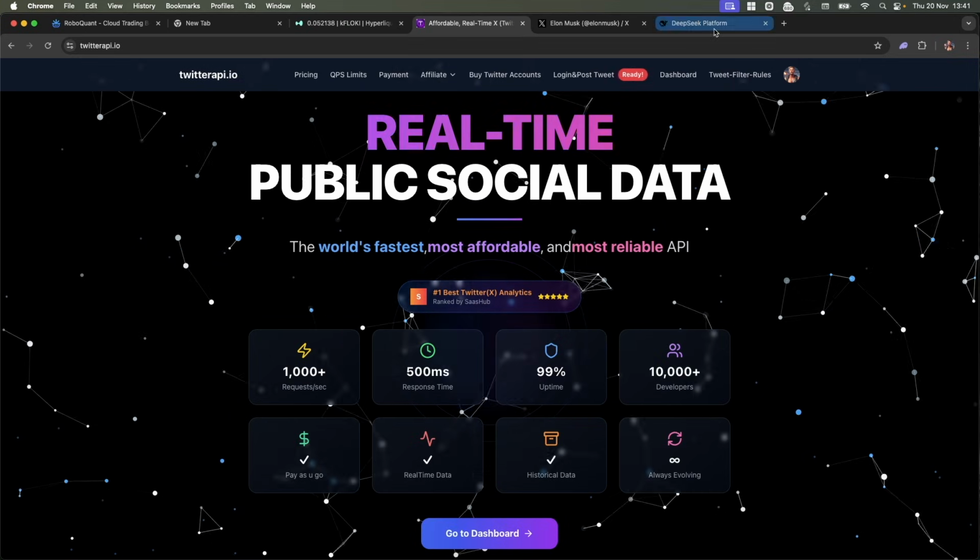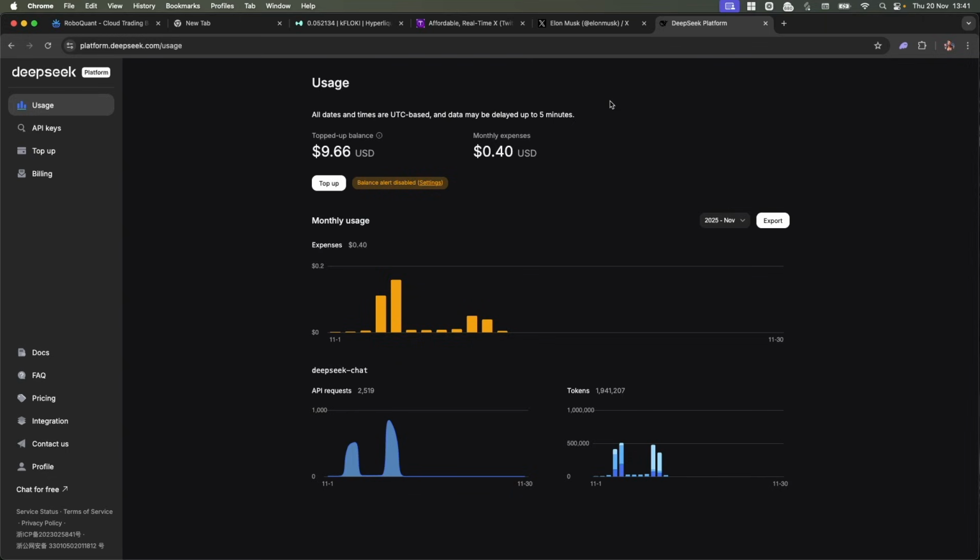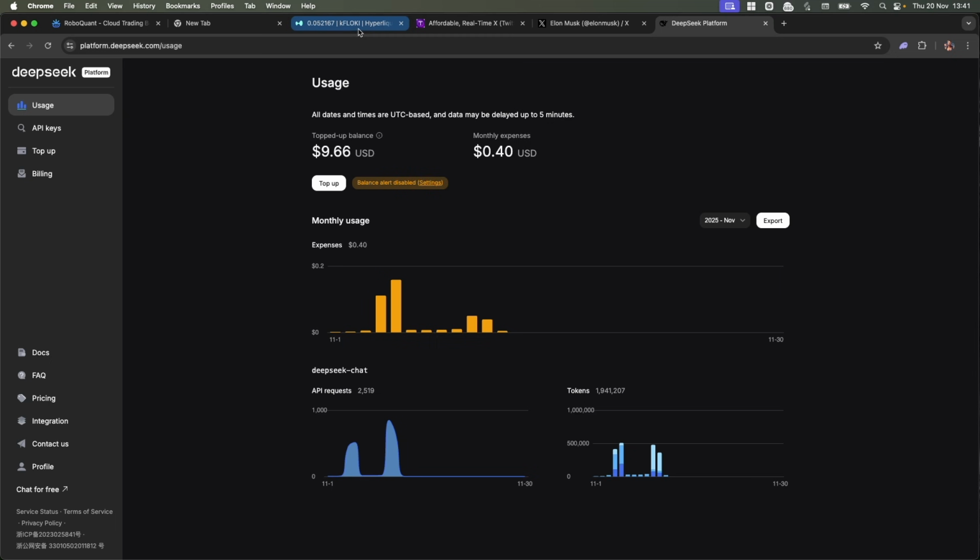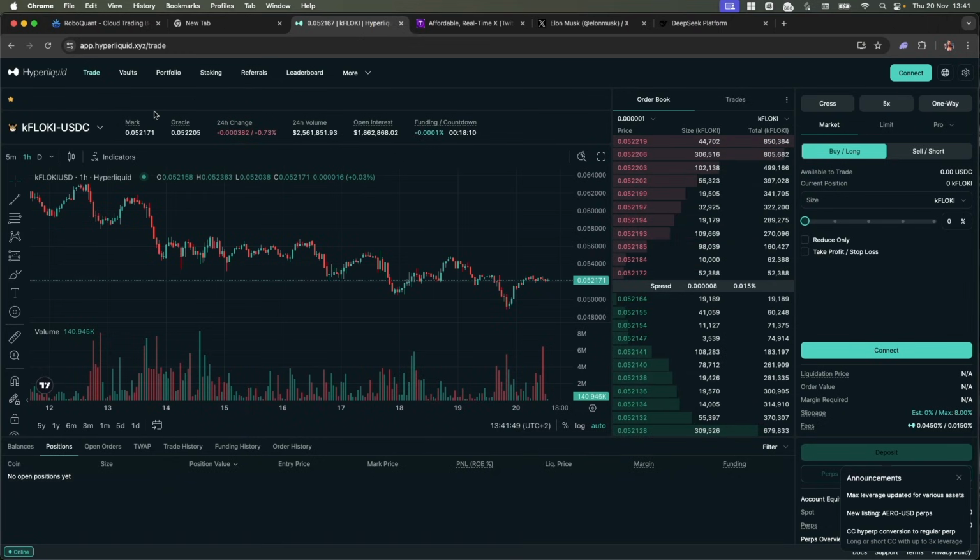Then we are going to use the DeepSeek API to analyze this tweet and figure out, does it include something about crypto? Because we don't want to make it mechanical. We don't only want to see crypto, we want to see the context. Not only is there crypto in his tweet, is it bullish or bearish? So we're going to use DeepSeek for this to have an API. Then we are going to execute the trades here on Hyperliquid.